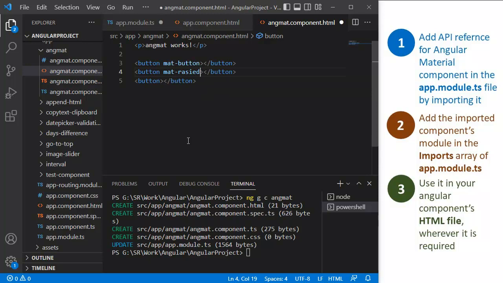Similarly, there is another type of button which is raised button. For that one, you need to mention as mat-raised-button. And for third one, I will add as mat-stroked-button. And within these buttons, I'll add the names for these buttons. First one is the simple one, and second one is the raised button, and the third one is stroked button. You don't need to bother about what kind of buttons are these. In the later series, I will be explaining you in detail the different types of buttons.